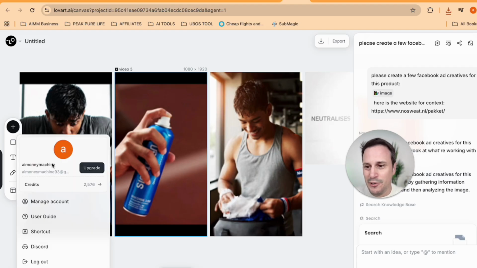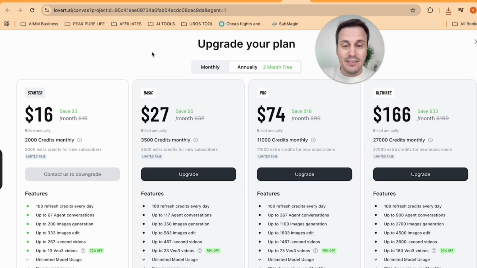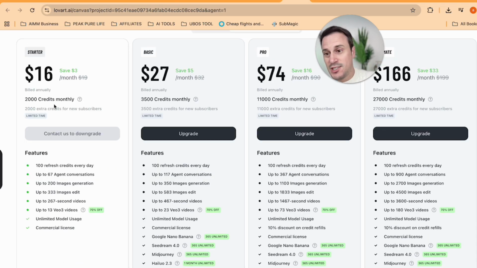Now, let me finally show you the pricing of Lovart, how it works and what you get when you upgrade. Now, I would highly recommend that you go on a starter or a basic package over here. And over here, you get 100 refresh credits every day. So every day you get more credits that come into your account, which is amazing. You get up to 117 agentic conversations. You get up to 350 images per generation. And then they give you all of the great stuff like Google Nano Banana, Seedream, Midjourney, Hailuo, LTX2, etc.